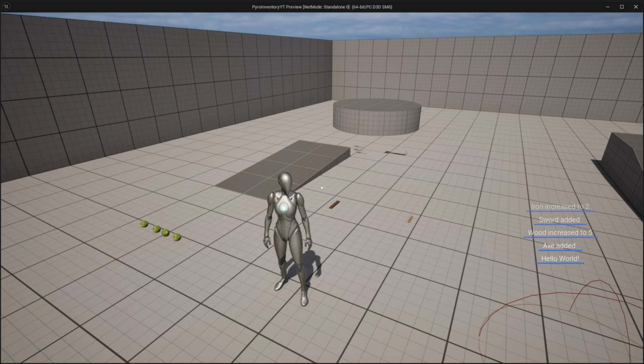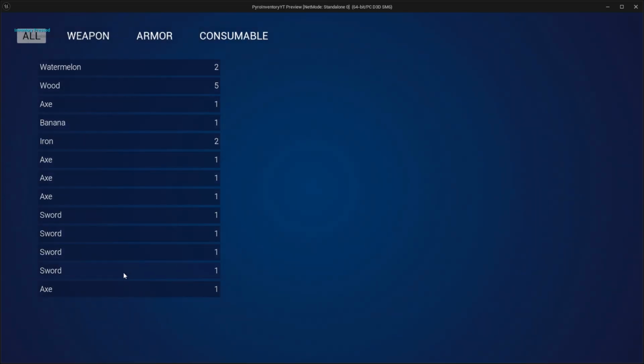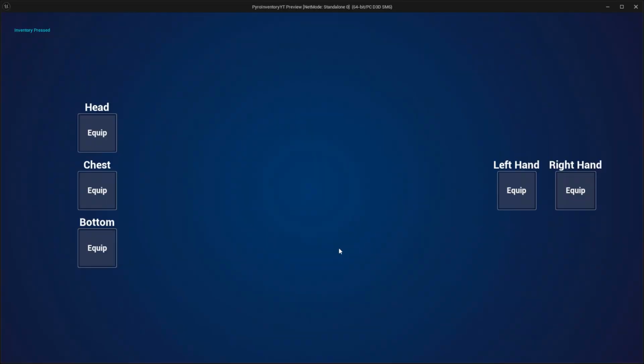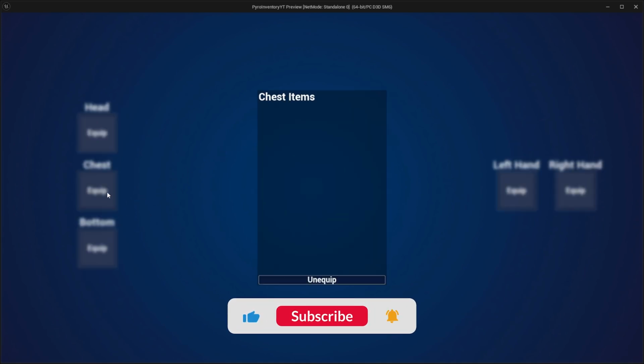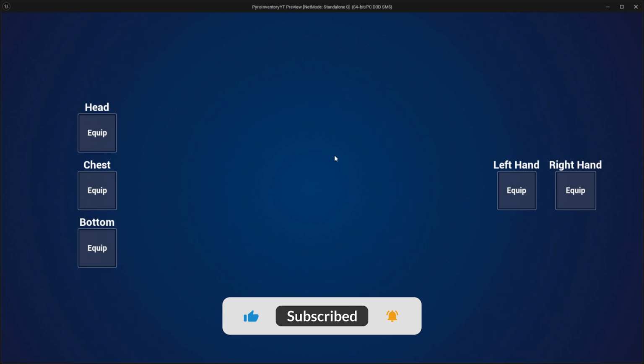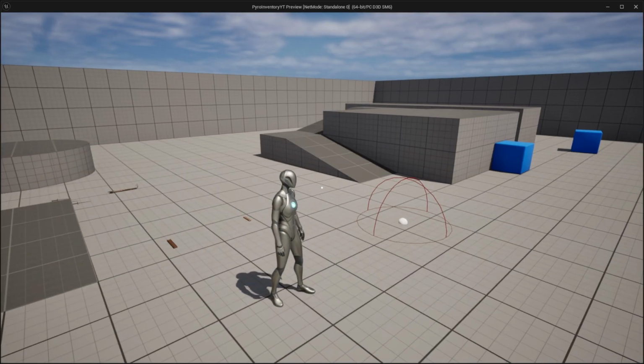Today we work on subfiltering the items. As you can see, I already have some items in my inventory, and when I open my equipment system and click on a slot, we have the item filtered by the subslot type. For demonstration, I also have the banana as the head item and the watermelon as a bottom item. And that's it. Let's begin.